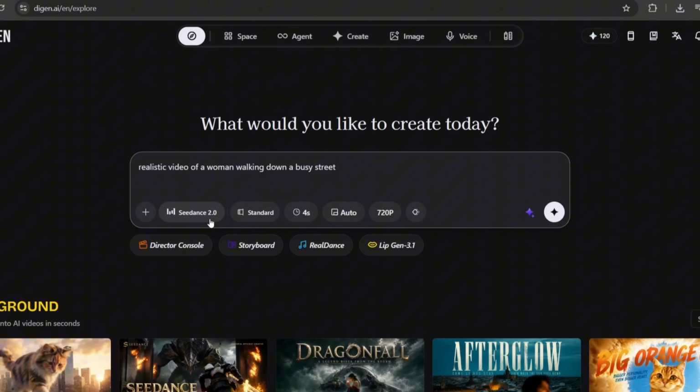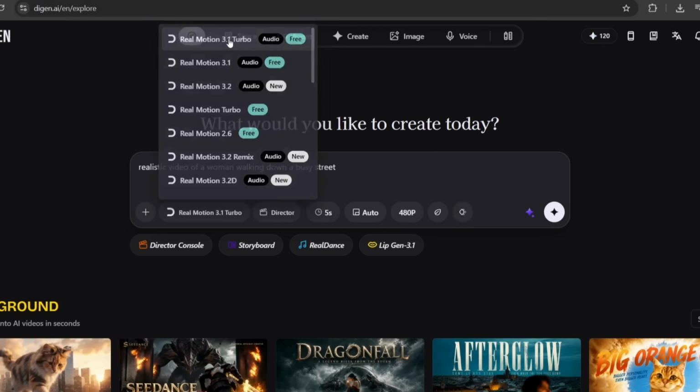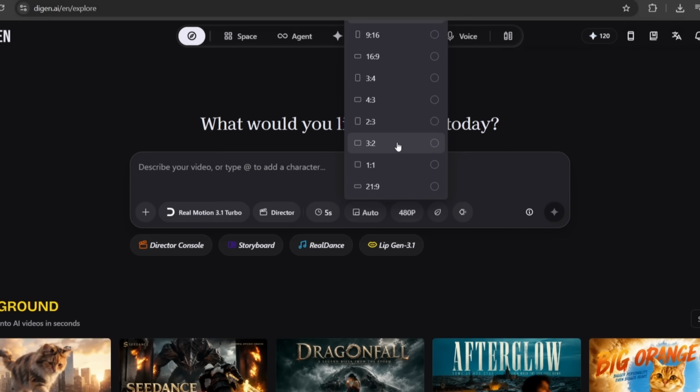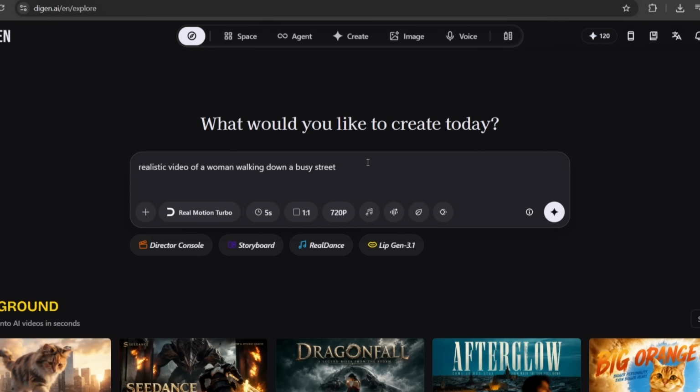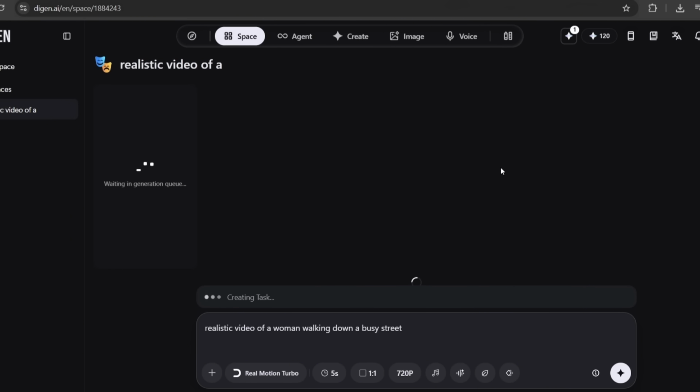And if you click right here on models, you can see that most of these models here are free. And some of them even come equipped with audio. So for this, I'm gonna go in with the Real Motion 3.1 Turbo. All you have to do is click on it and select the duration, which will go with 5 seconds. And for the aspect ratio, you have the ability to choose from a wide variety that's listed here. But for this, I'm gonna go with 1:1. Now all you have to do is click right here on Generate. And our video is currently being generated. So just give this a couple of minutes while it generates our realistic video for us.